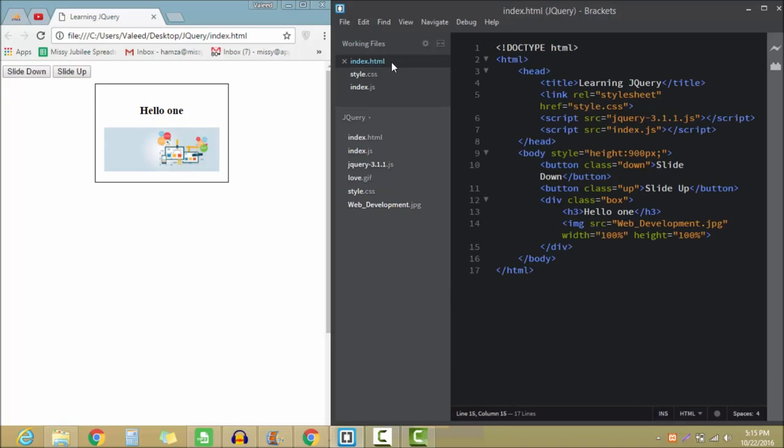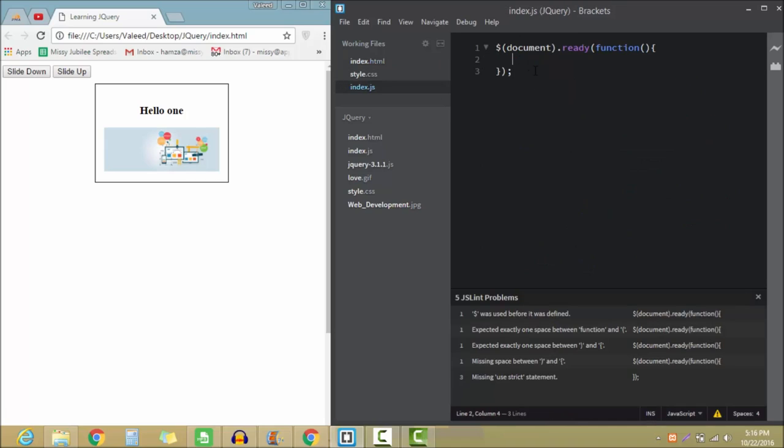In the index.html I've created two buttons, a slide down button and a slide up button. I have given the slide down button the class "down", and the same thing I've done with the up button, which I have assigned the class "up". So I'm going to the index.js file now, and I'm going to create a function over here.